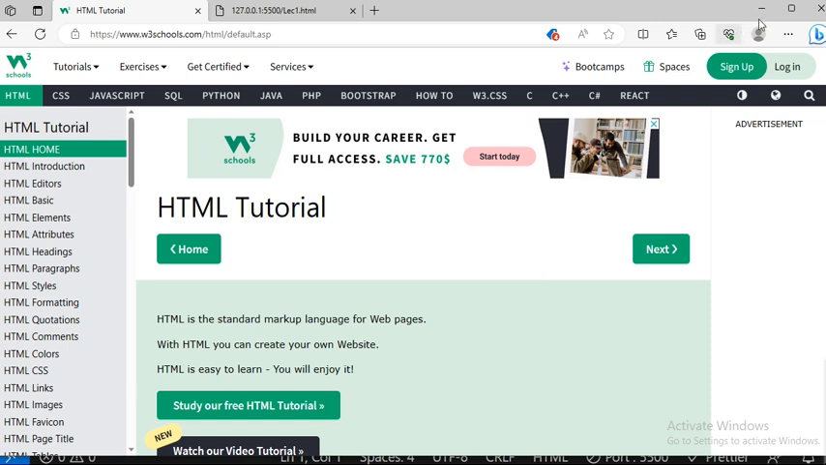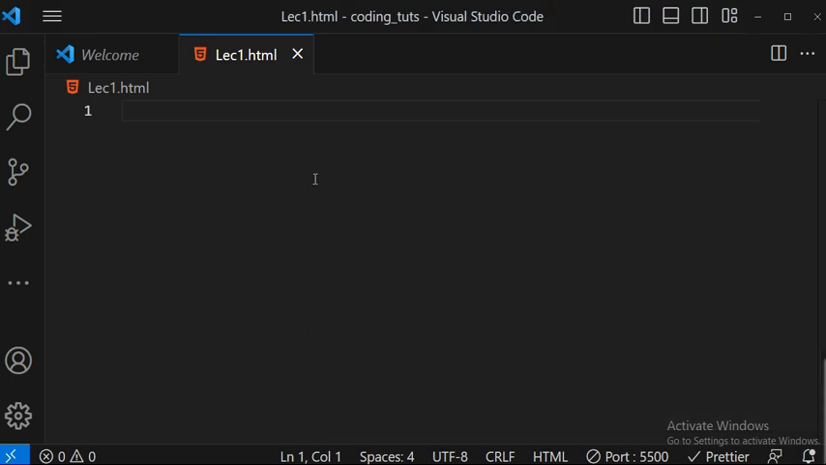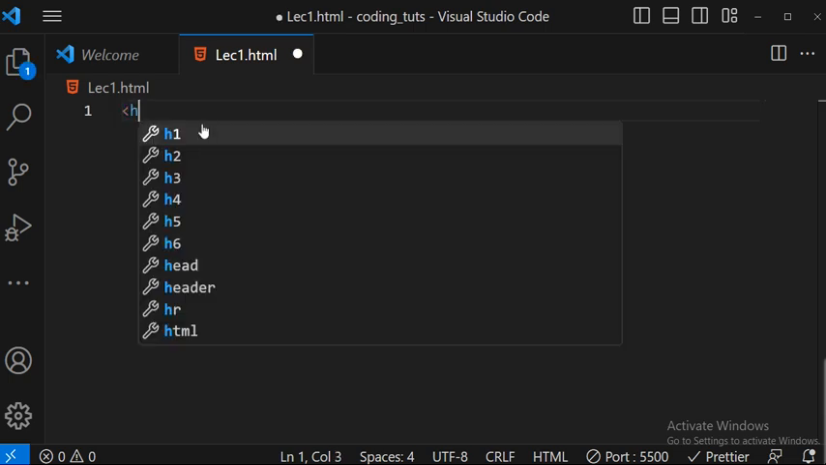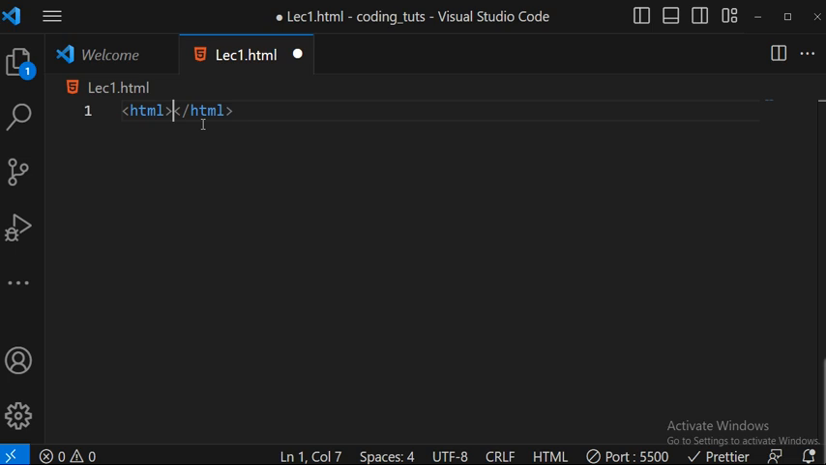So let me write some code, then you will understand more about it. This is our first lecture of our HTML series. First let me give you a basic idea about HTML. Inside HTML, the first thing we have is our HTML tag, with opening and closing. You can see the opening and closing HTML tags.